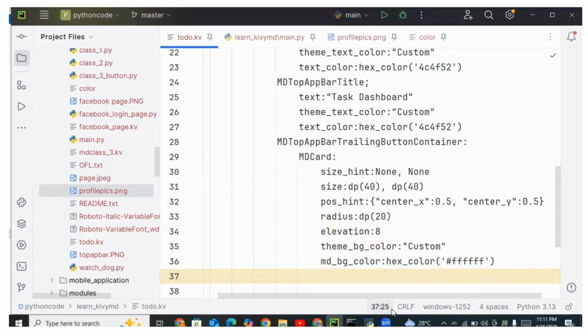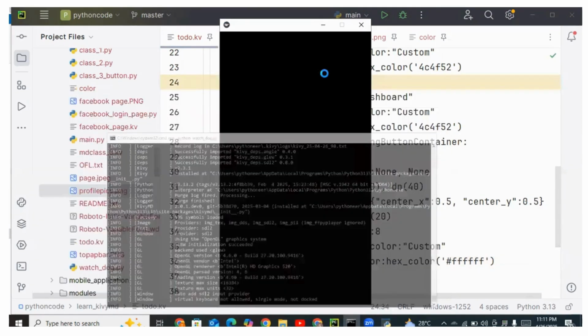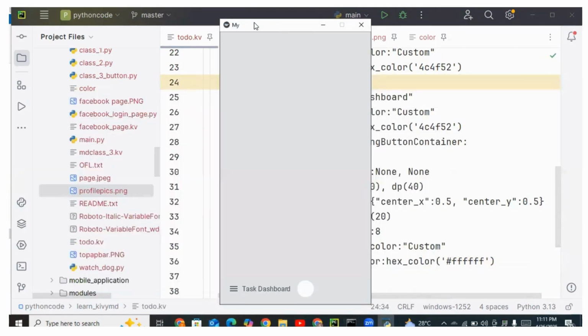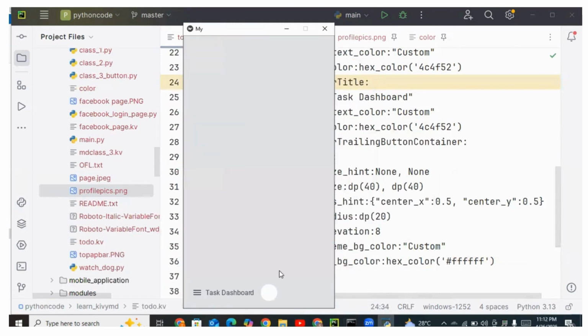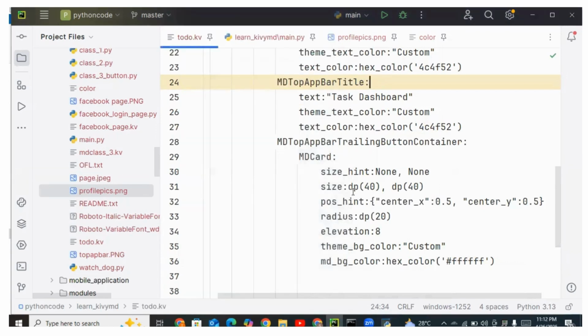Let's run our code and check it out. Okay, this is it, but it's not yet positioned at the right, so we are still going to fix that. Let's finish up the image, let's position our image as well.